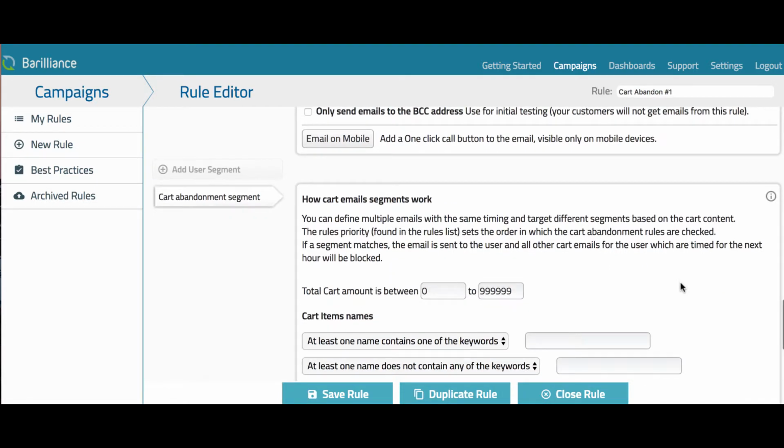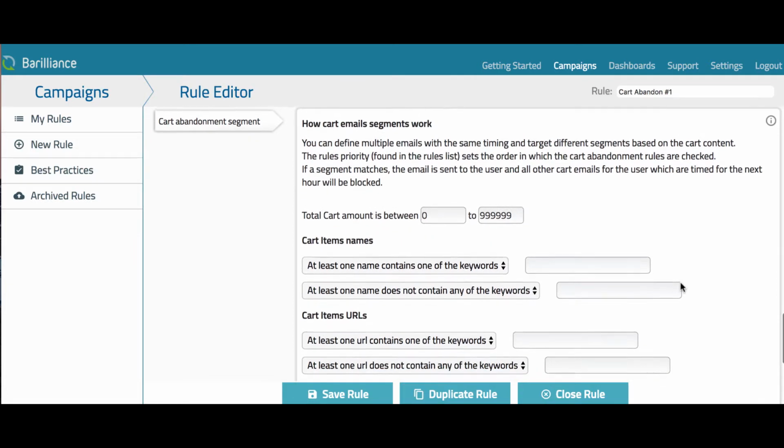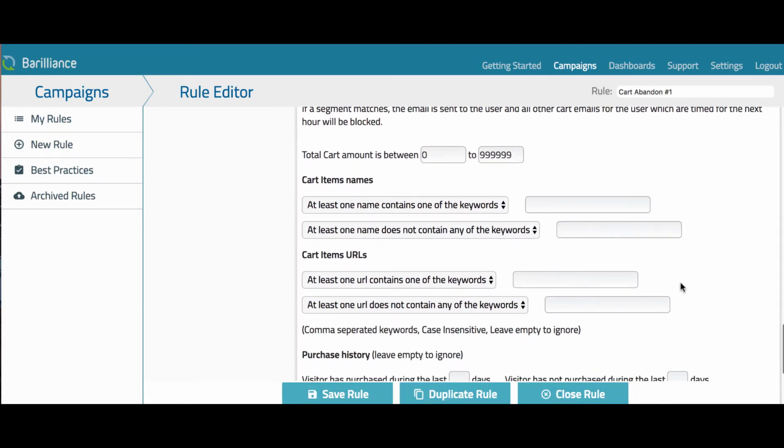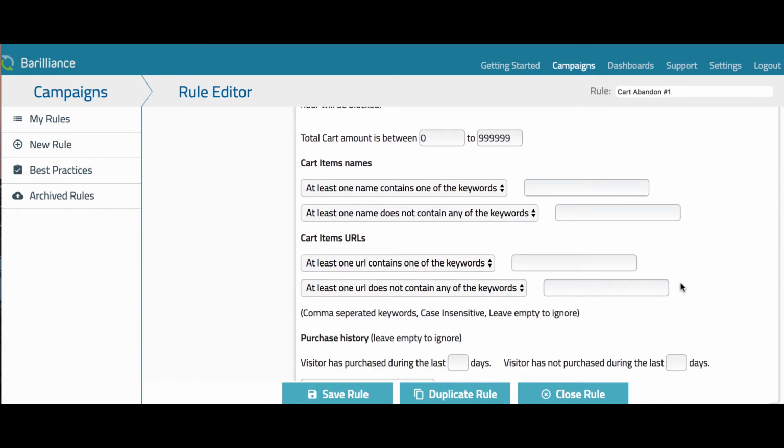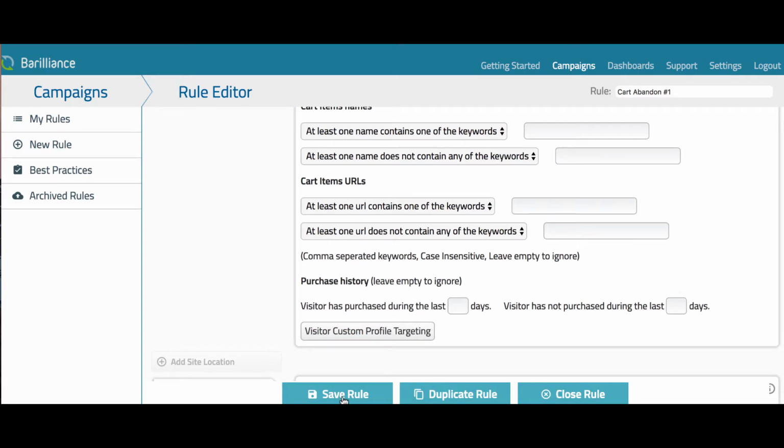You also have the option to fine-tune email segments. You can choose to segment emails based on cart value. For example, you may choose to send different messages to users depending on how much they have in their shopping cart. Another example is the option to give a promotional offer to people who purchase over a certain value. You can also segment by particular items' names in the shopping cart or URLs of products. Once you have this all set up, you can save the rule.